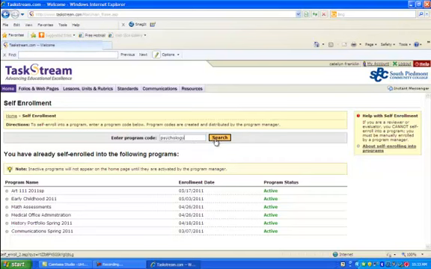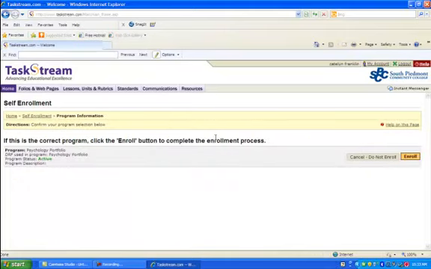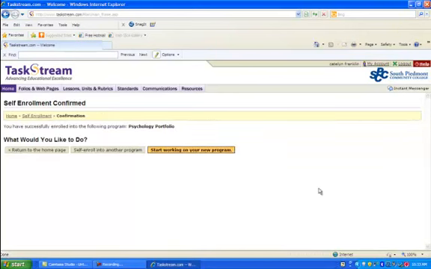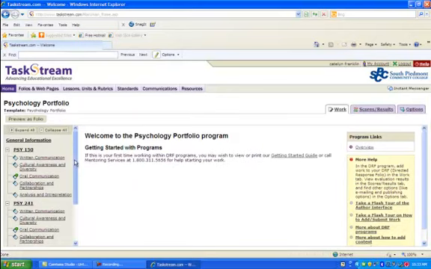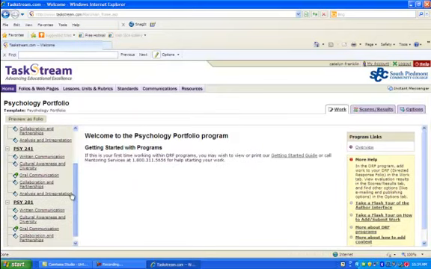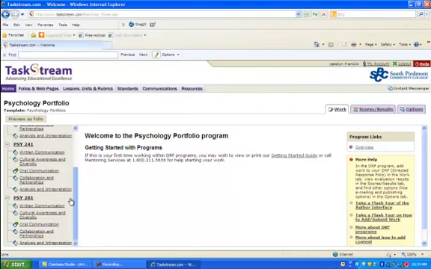From here, we'll search. This is the correct program. It's the psychology portfolio, so all we need to do is enroll. We'd like to begin working on our new program right away to get that paper uploaded. We will be enrolled in Psychology 241. We need to upload our written communication paper, so that's the option we'll choose.